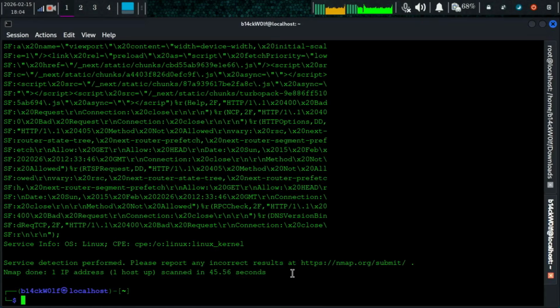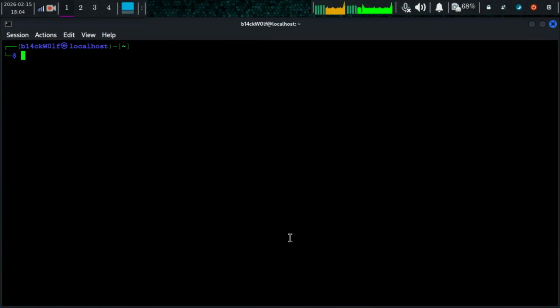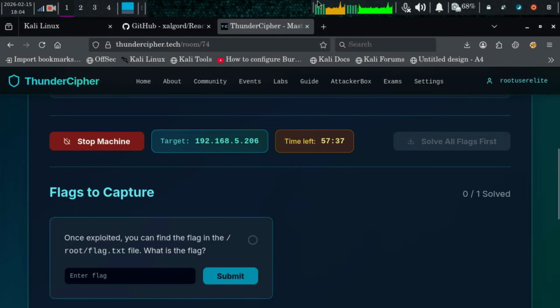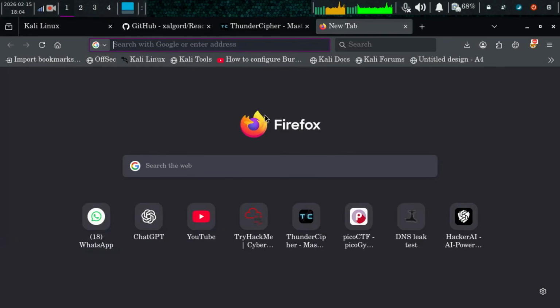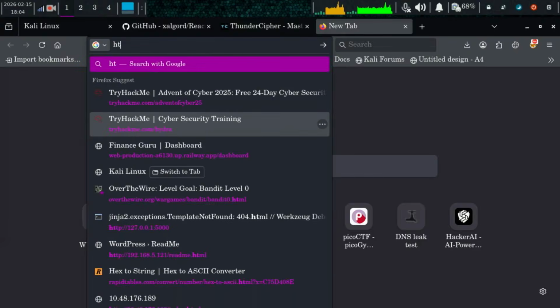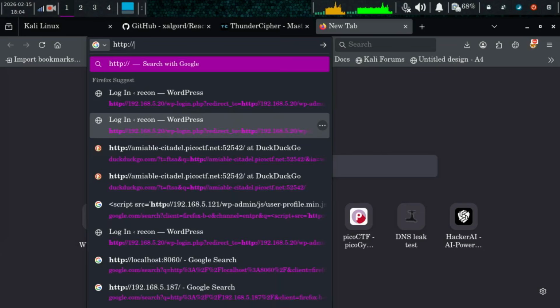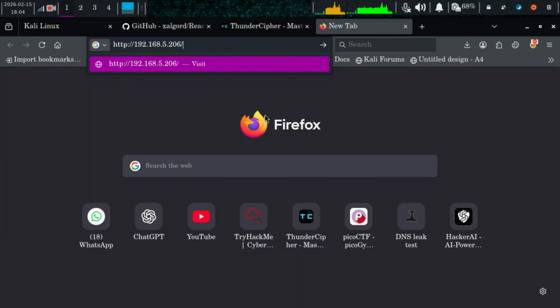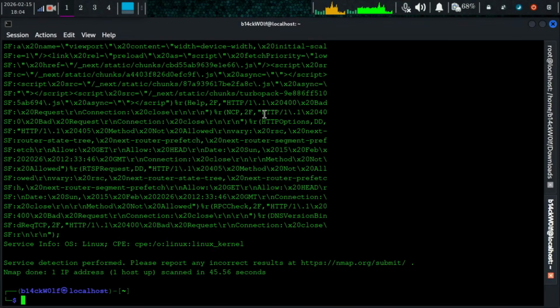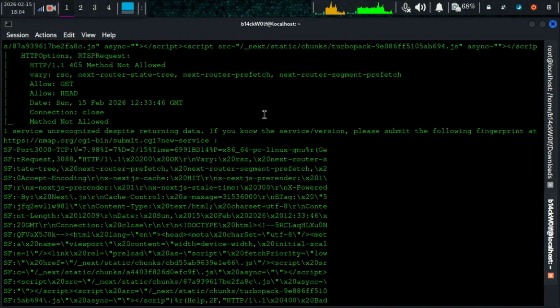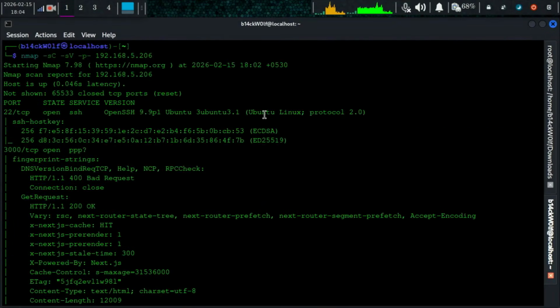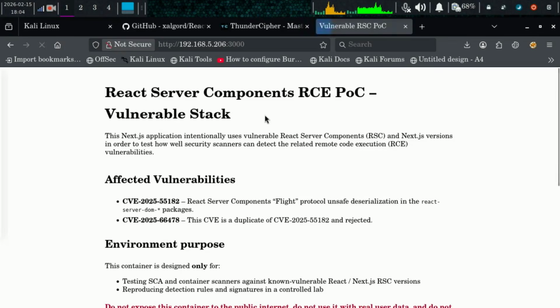Let me open another terminal here. Wait a second, let me go back to my browser. I will check if there is any content available on the website or not. My bad, HTTP. Yeah, I have already copied the URL, I will paste it. I guess it's running on port 3000. Let me check it once. Yep, it's running on port 3000. Let me hit enter.